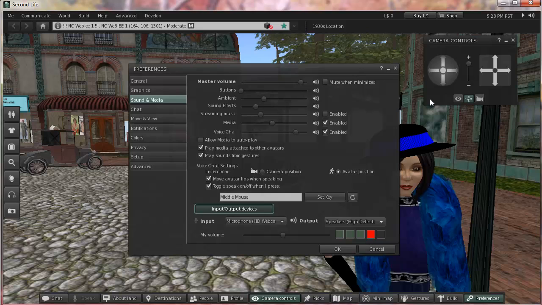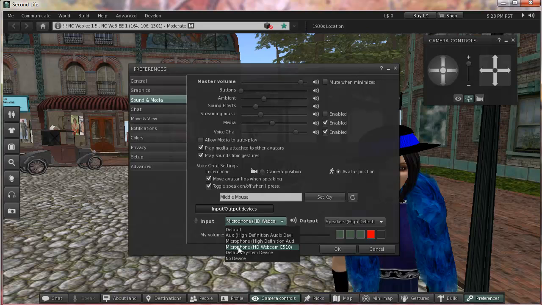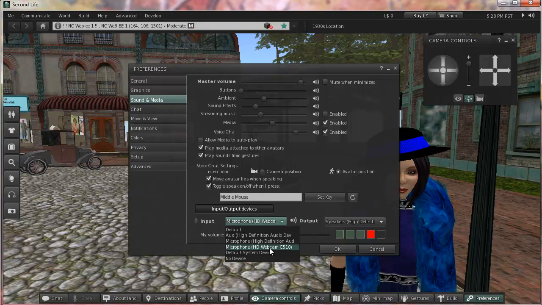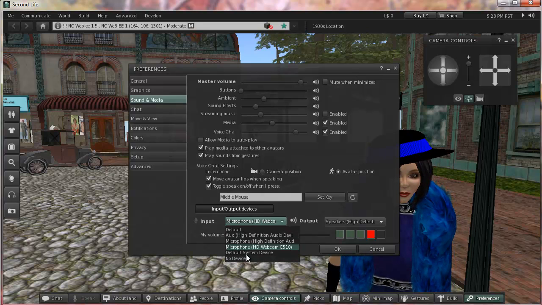to talk, you don't see those green wavy lines over your head, you probably have to come into the input output devices and drop down and select a different microphone, like I have a lot on here because I have different headsets. My webcam has a mic on it, and that's the one I normally use to record these videos. Or it might even have no device, and then certainly it's not going to work for you.